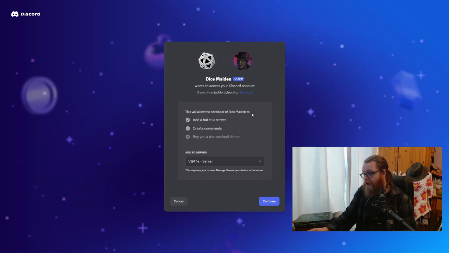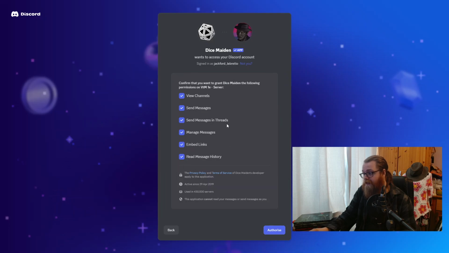It tells you the things that it can and can't do, all the permissions that it needs, because it writes messages into the server. So it needs to be able to view the channel, send messages in threads, which are kind of like your Reddit forum things you can do with Discord, but they're not very good. It can manage messages, i.e. its own messages, and respond to the messages, i.e. the code that you're going to put in, embed links, and read message history.